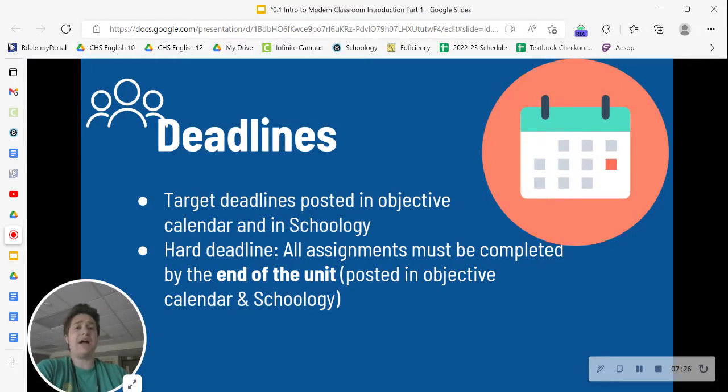So if you fall behind on some formative work during the unit, that's okay. You can still complete it for full credit, but you have to turn it in by the end of the unit, which again will be on your calendar and in Schoology. No work from a unit will be accepted after that unit has ended. So anything you don't complete, well, you're just going to move on from that and try again in the next unit.